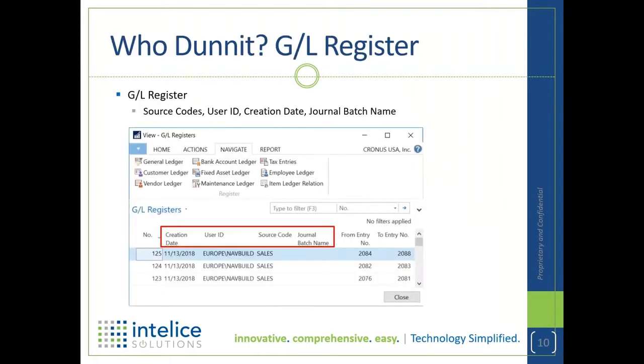All right, my second segment was about GL registers. The GL registers basically tell you when something was posted, who posted it, and from where they posted it. This is an example right here in red. I should point out four key pieces of information on your GL register that you look at first when searching for how or when something was posted.